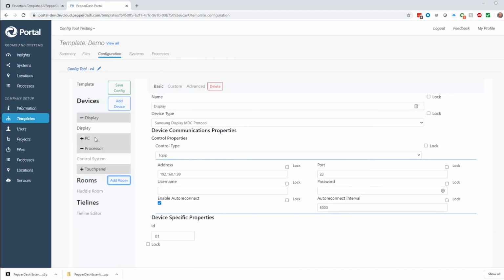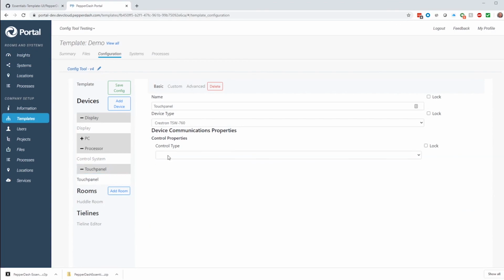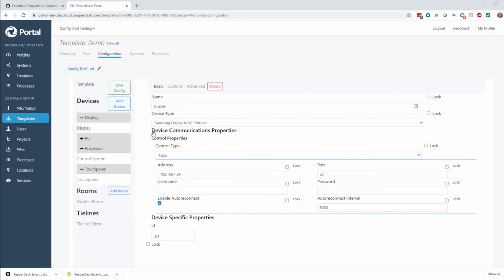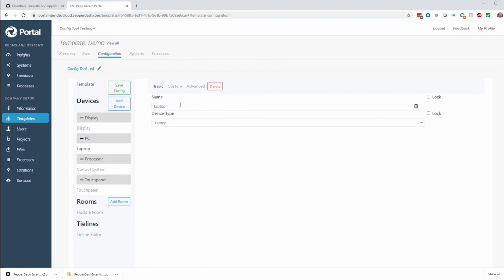Okay, so now we've got some devices and we've got our room. Each of the devices has its own configuration. For example, I can go and set up the touch panel to use IPID 3. The display is already configured. There's really not much configuration to the laptop other than choosing the name in this case.